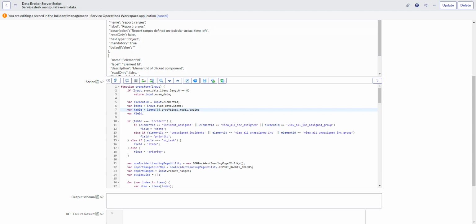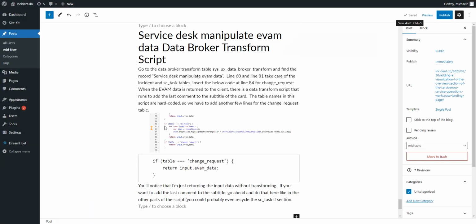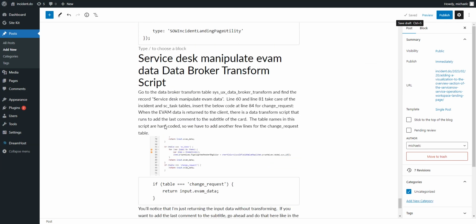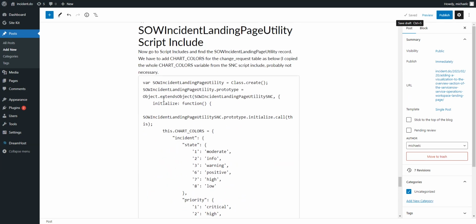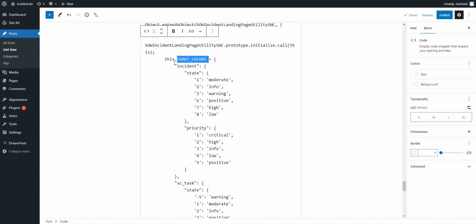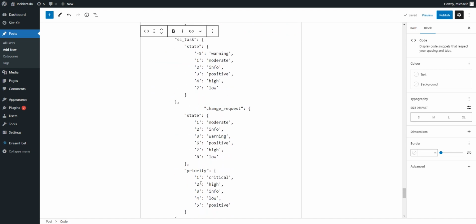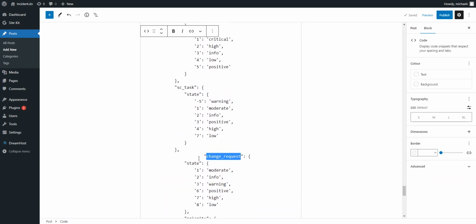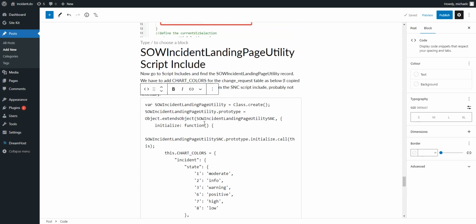So in the article, I have that here. So I go and just update the whole darn chart colors constant. Probably don't have to do that. You could probably just do this.chart_colors.change_request equals this stuff. That would probably work fine, but I just did the whole thing.